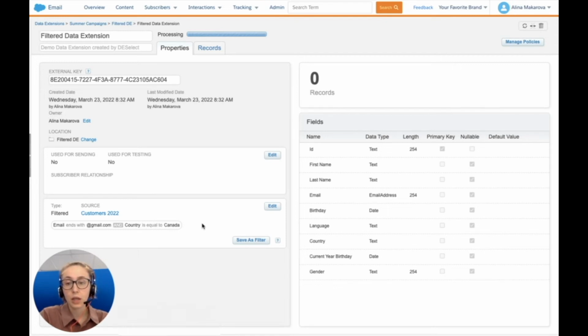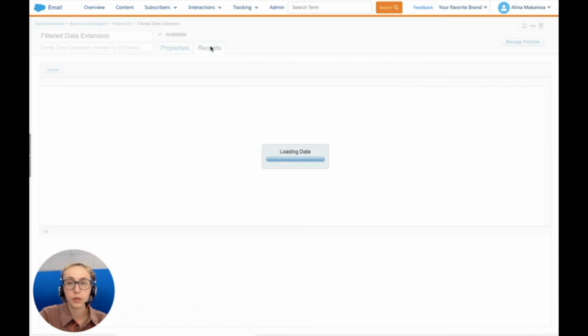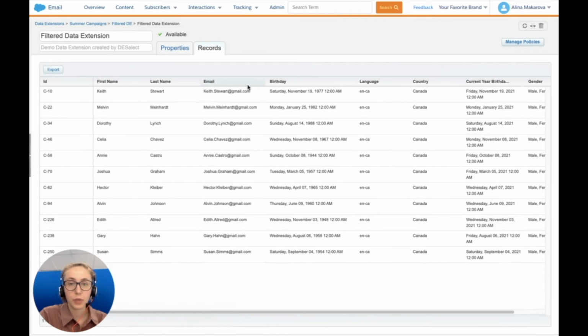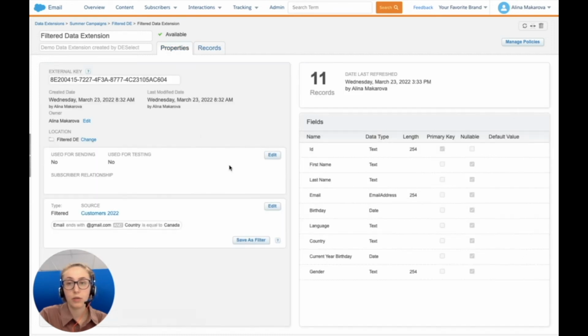Of course, if you provide incorrect data in the filtering criteria, you're going to receive an error as a result. So you have to know what kind of data you segment, or what kind of data is stored in your source DE. So now we can see that we have 11 records in total in our filter data extension, and we can see that they all end with the gmail.com email domain and they're from Canada. So this is how you can create a filter data extension that you can later use for your more targeted Salesforce Marketing Cloud email campaigns.